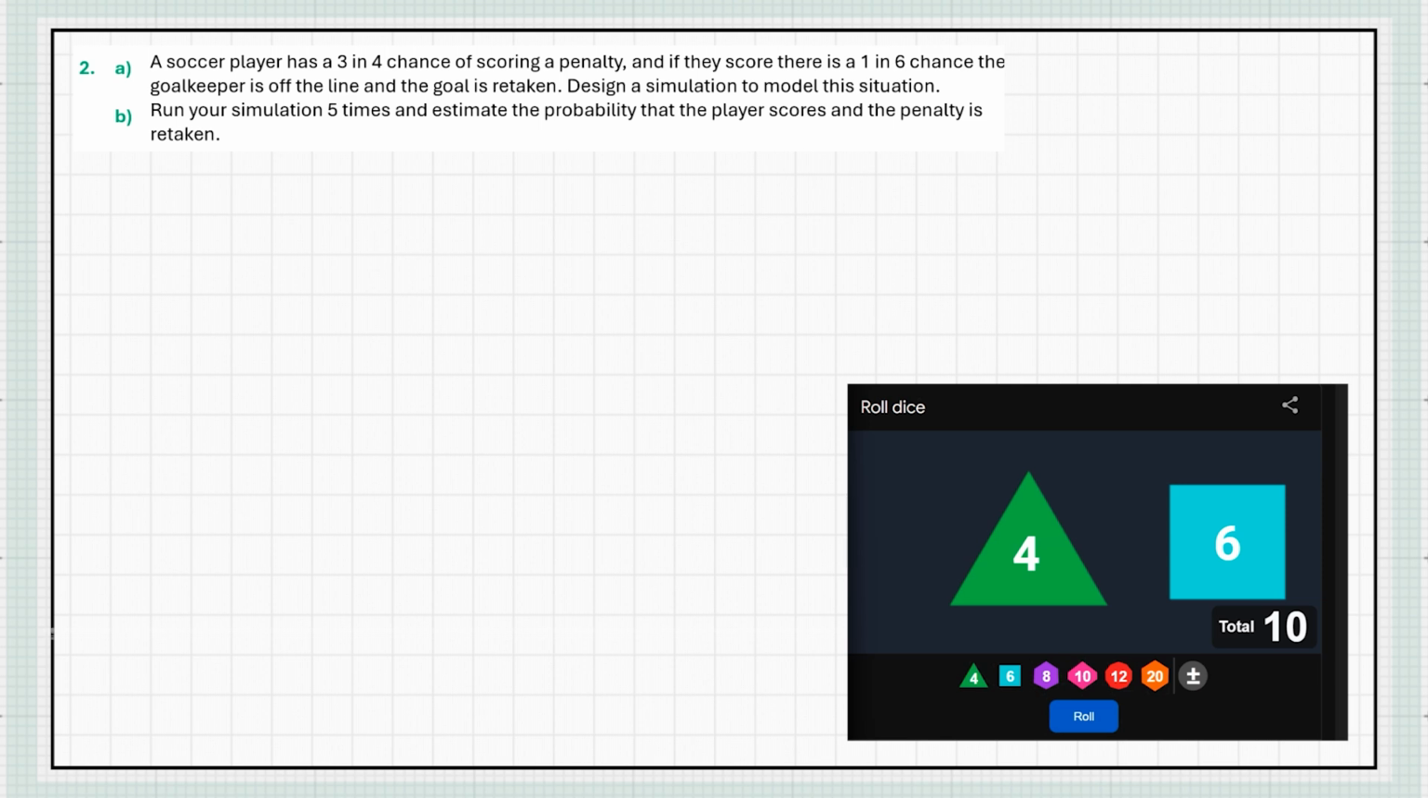Okay, now we're going to quickly do another one, and for this one we need to design another simulation, but we've got a different situation. A soccer player has a 3 in 4 chance of scoring a penalty, and there is a 1 in 6 chance that the goalkeeper is off their line and the goal is retaken. We're going to design a simulation to model this situation. So let's see how we go.